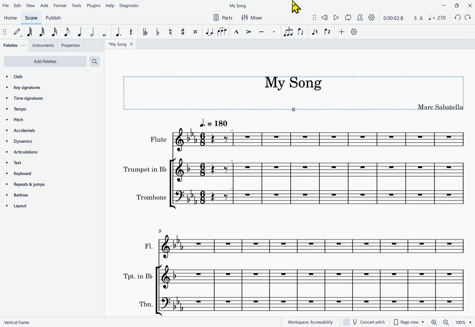So I want to get back now to where the music is, so I'm going to hit Alt right a few times to get back. Title my song, composer Mark Sabatella. Staff 1, flute, bar line, single bar line, measure 1, beat 1. Great. So staff 1, flute. And it selects the bar line there at the beginning of the staff. So we're on the flute staff, and let me start moving through the flute staff so we can understand some things about what is here.